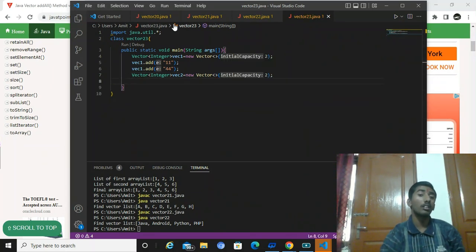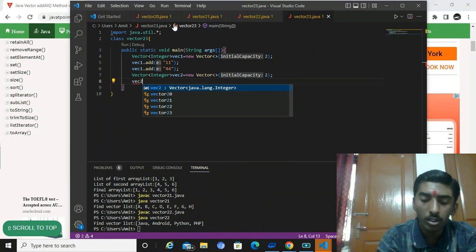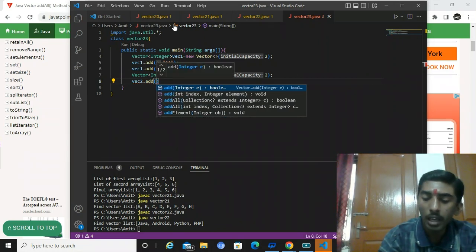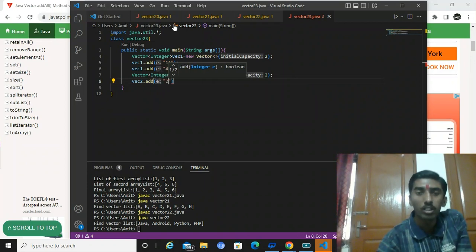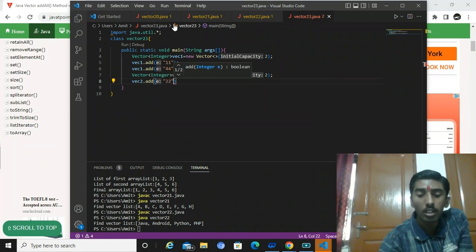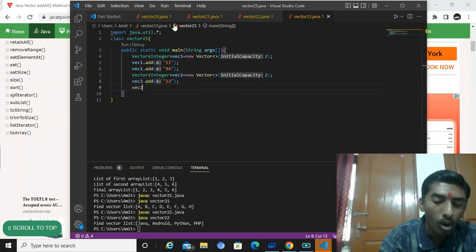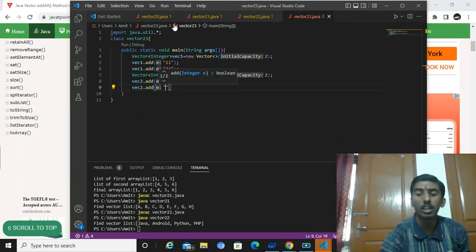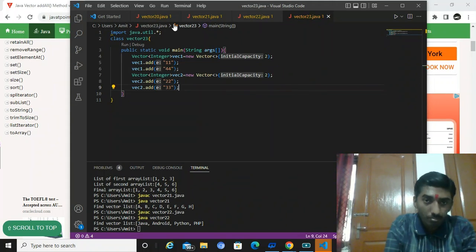After that you take another vector addition method. So here you write vec2.add, and here you write 22. Now you take semicolon. Again you take vec2.add, and here you write 33. Now put semicolon.